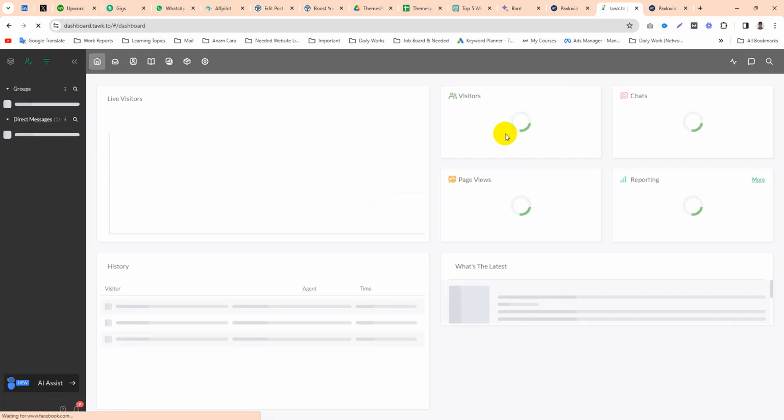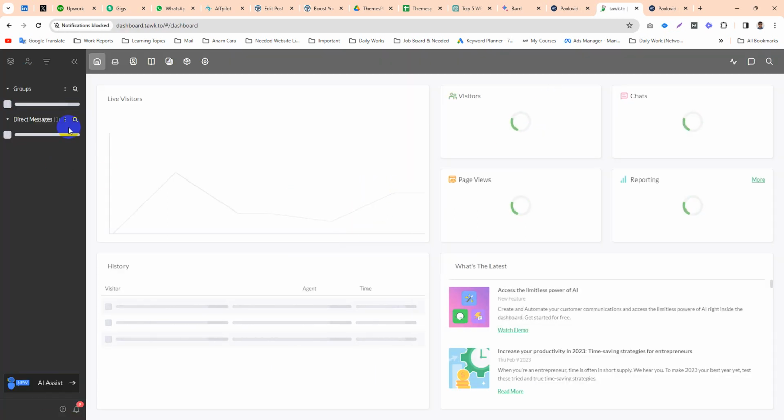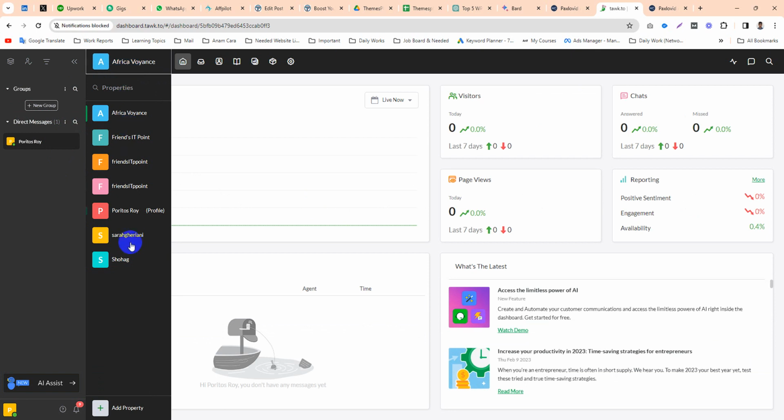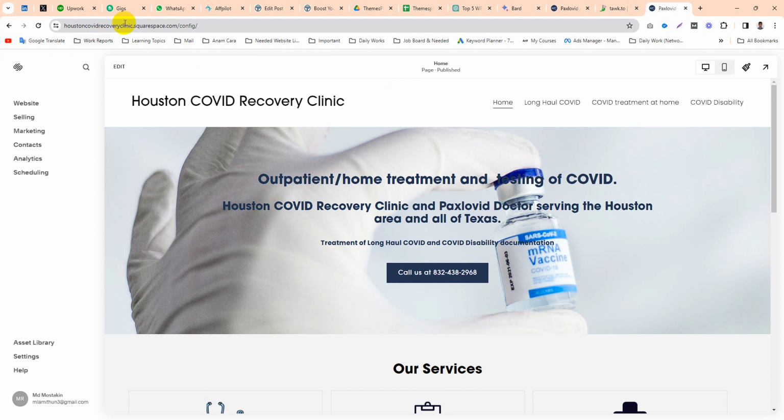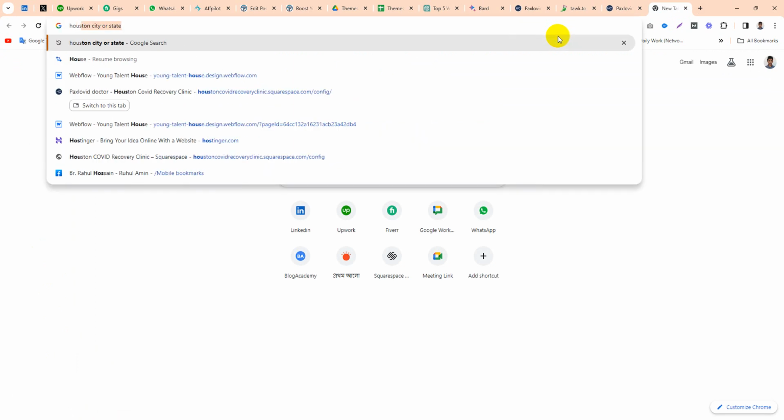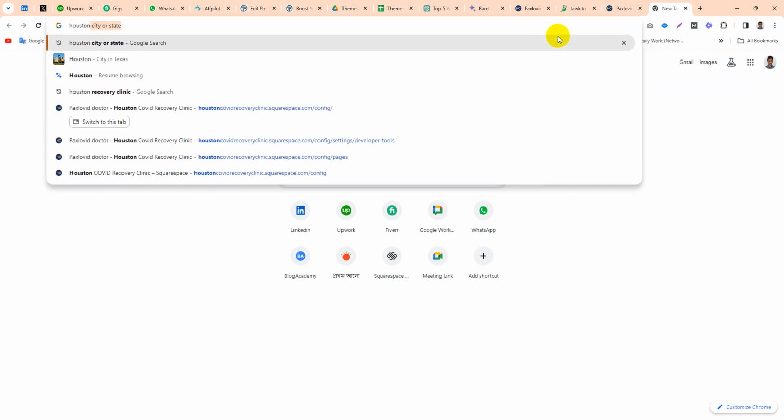Okay, so I already have an account and I'm going to log in. Click on login. After logging in, I will see some already added properties. So you can add a property. Click on add property and then enter the property name. I'm going to add the name stone recovery, and the site URL will be this. I will use this site, stone recovery clinic.